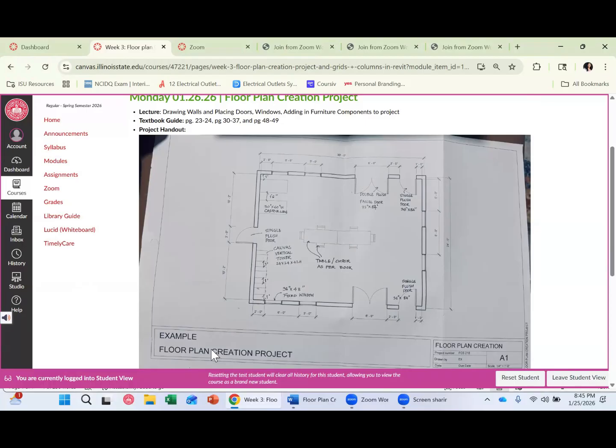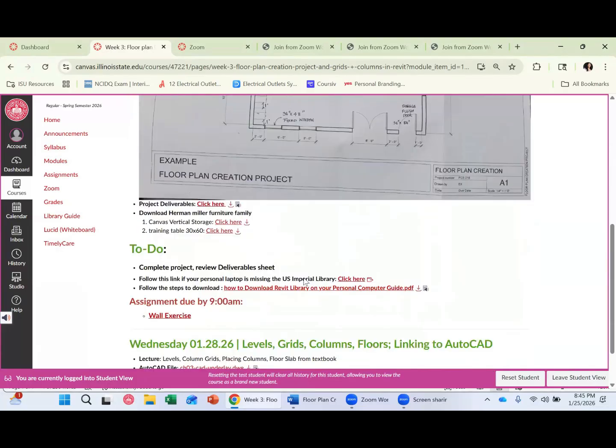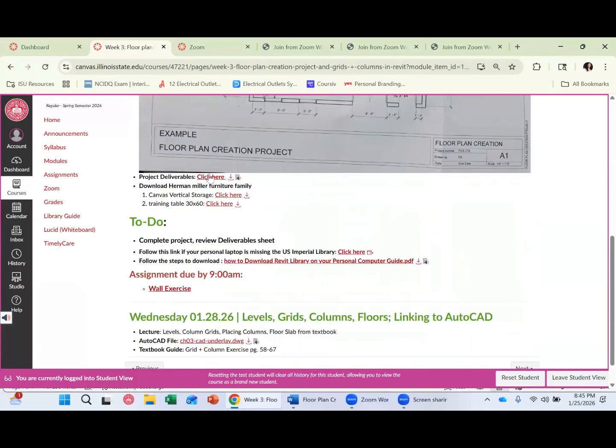And this is just an example. So you don't have to follow the way it has given the example floor plan creation project, but you will follow the deliverables to exact. It has everything given in your deliverables. Okay. So now let's open the deliverables. So project deliverables is here.